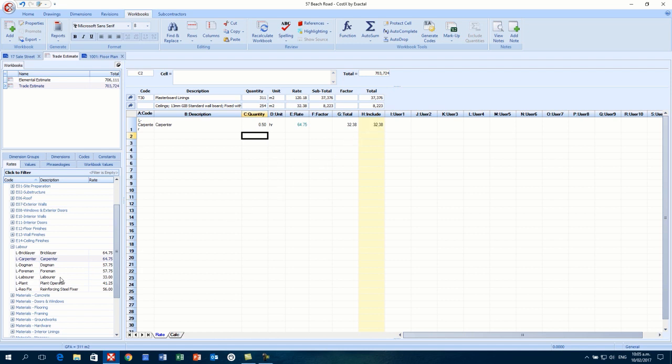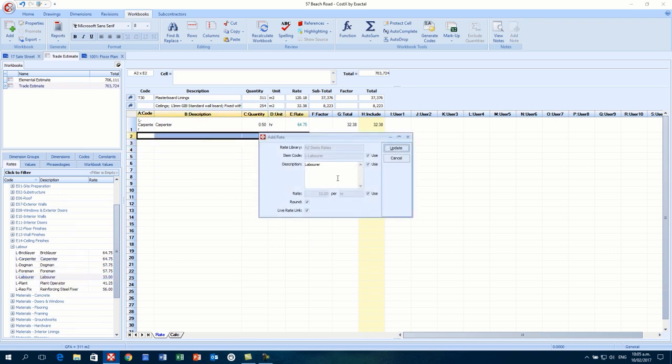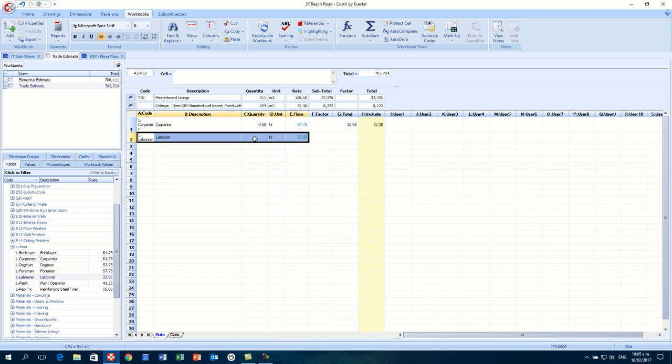I'm still going to need some more labor, so I can left click on my labor rate, drag it into the workbook, drop that rate into the workbook and click on update. And in this case, obviously, I don't need as much time from the laborer, so I'll just put in a constant of 0.05, hit enter, and it multiplies out.